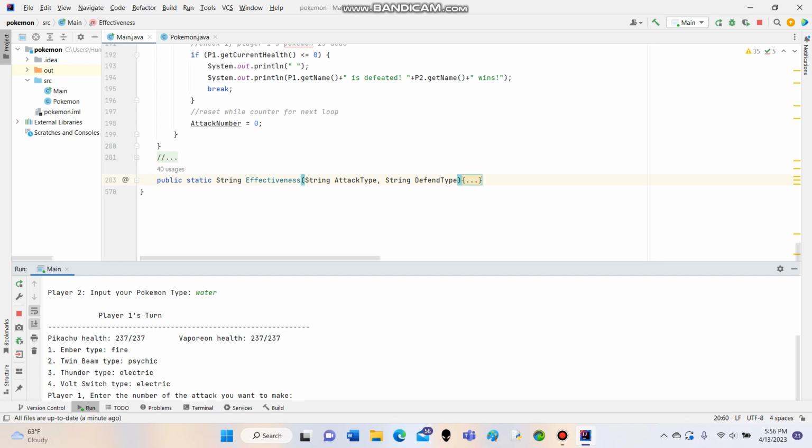Here we have the Pokemon stats and turn-based system. So it shows that it is player 1's turn. Player 1 has Pikachu with a health of 237 out of maximum 237 versus Vaporeon with a health of 237 over 237, with the health being based off of the level that is inputted by the user using a helpful algorithm I created.